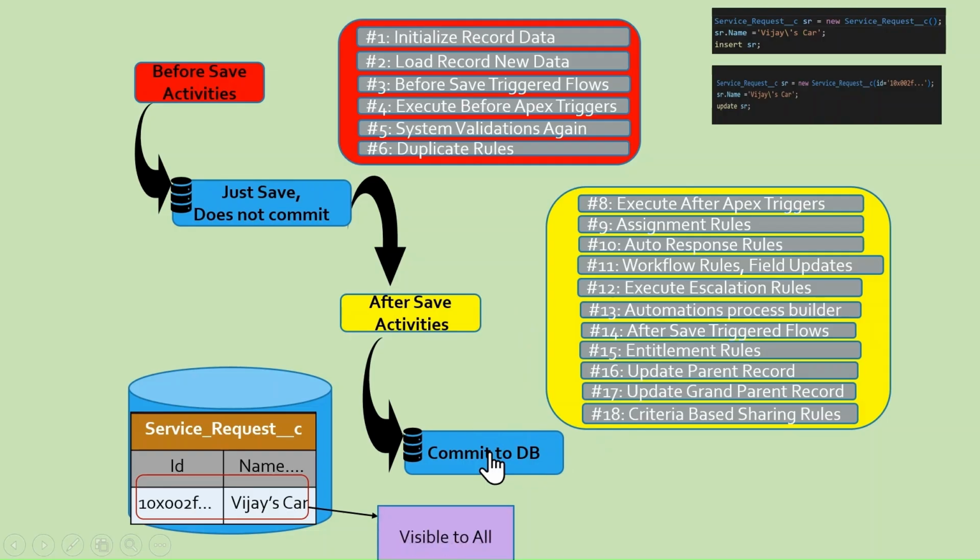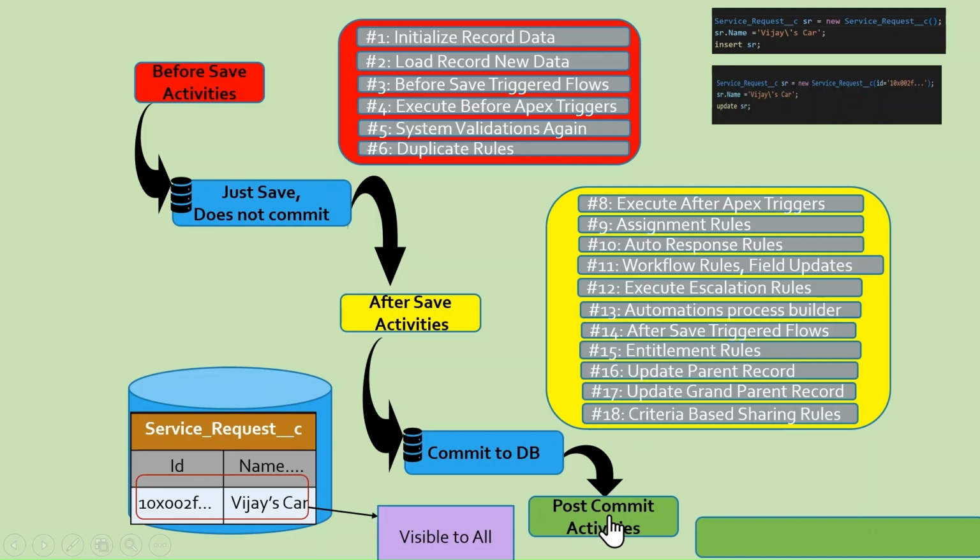During this commit step, Salesforce makes the data visible to all, which means this updated data is now visible to other transactions too. At the commit step, the earlier saved data is made available to all other transactions. After the commit step, Salesforce performs post-commit activities like sending an email. As part of post-commit activities, Salesforce can execute sending of an email, executing enqueued future jobs, etc.